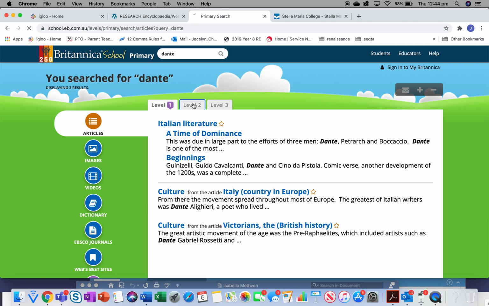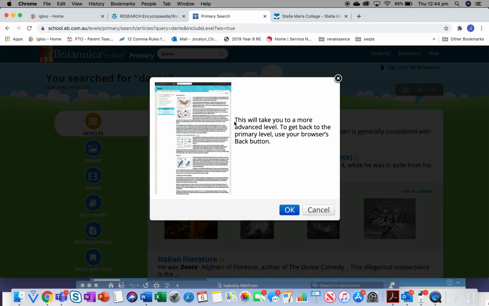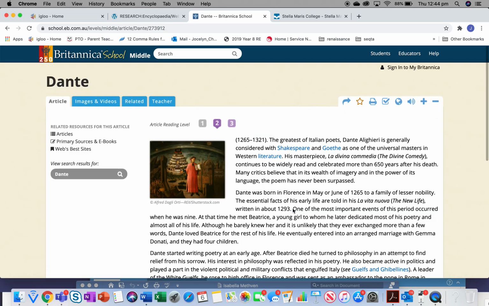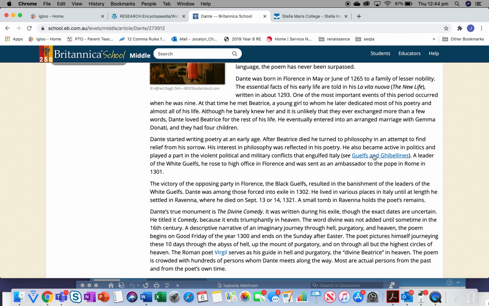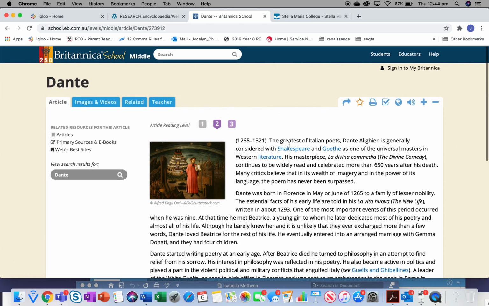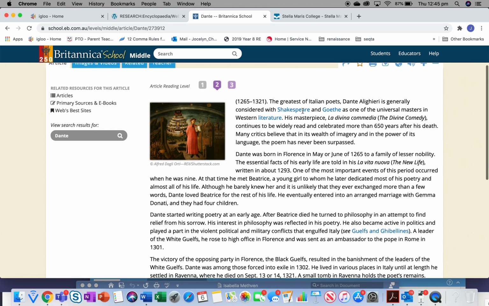So let's have a look at level 2, which is probably from year 7 through to, it can be used by year 12. He's an Italian poet. Yes, I do want to go to a more advanced level. That means the English is more complicated. And here you can see any of these links that will take you to an overall biography. He's generally considered with Shakespeare and Goethe as the universal masters of Western literature.